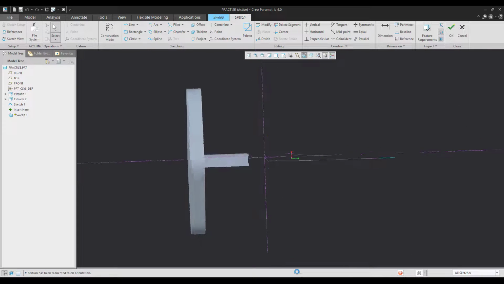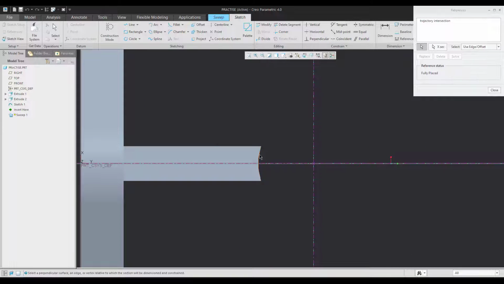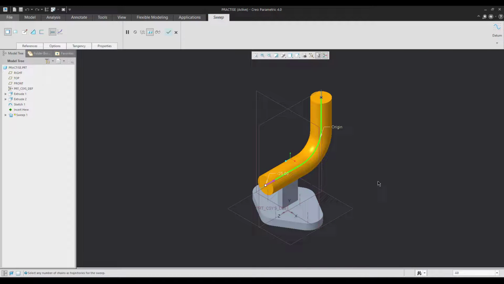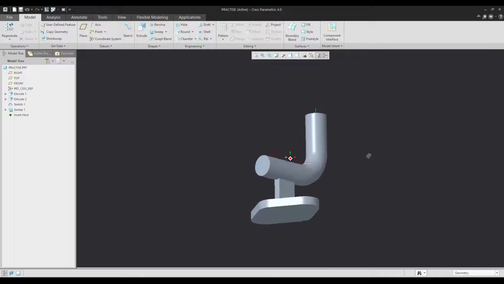The profile is of a circle with a diameter which we have already seen earlier, which is 64. I am using the same thing, taking the reference of the earlier body and then continuing with my sketch.